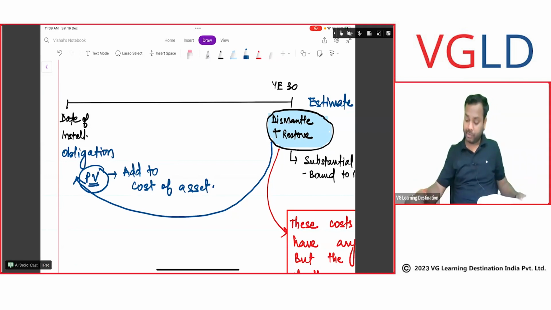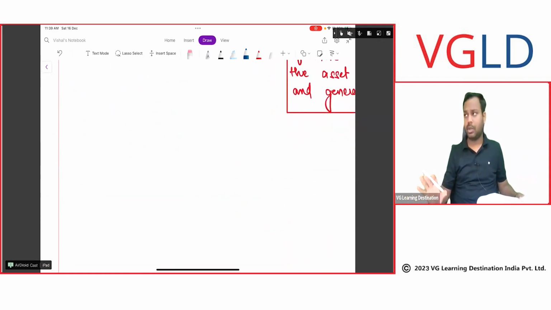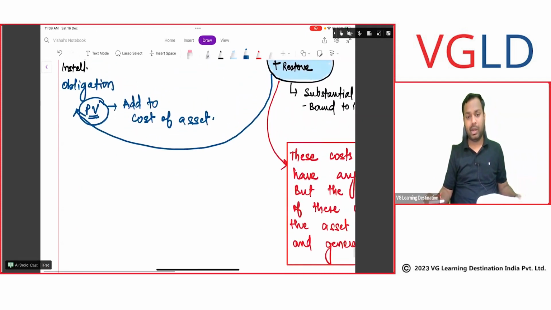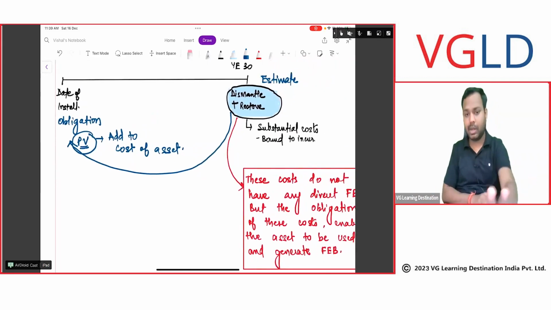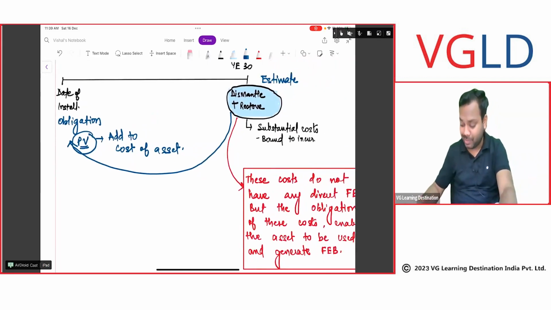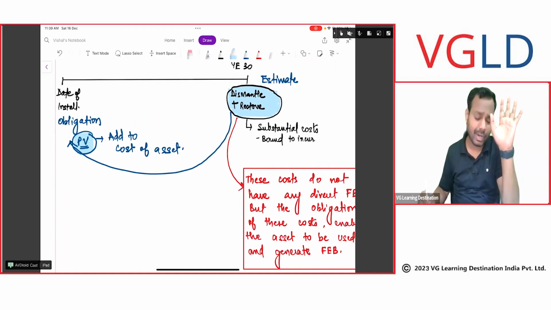Clear? Now, shall I take up an example now? What if dismantling cost is more than the estimated present value? Apurva, please understand, this present value is not estimated. Okay, this is not estimated, this is calculated. And how to calculate? Do you know the concept of present value and future value? All of you, come on, guys, everyone tell me. Do you know the concept of time value of money?